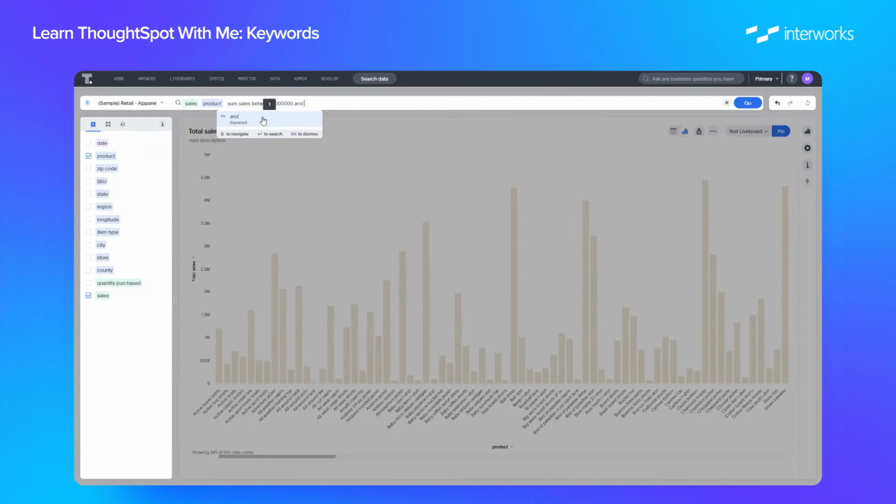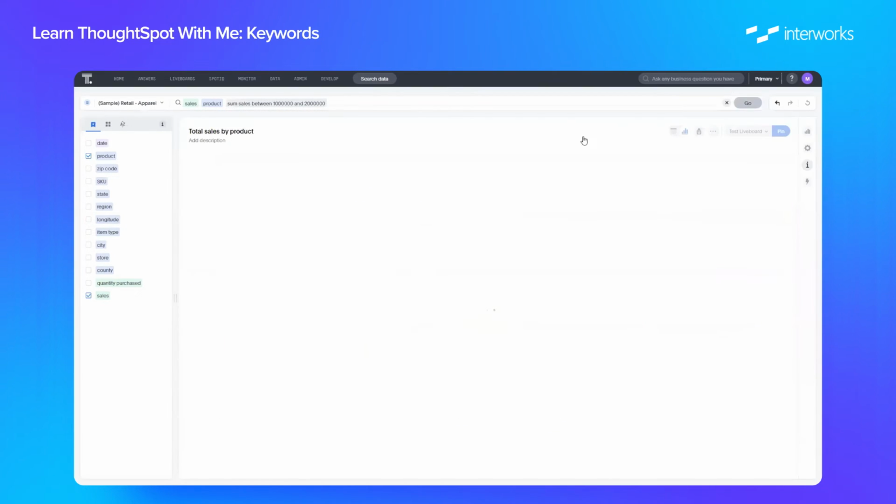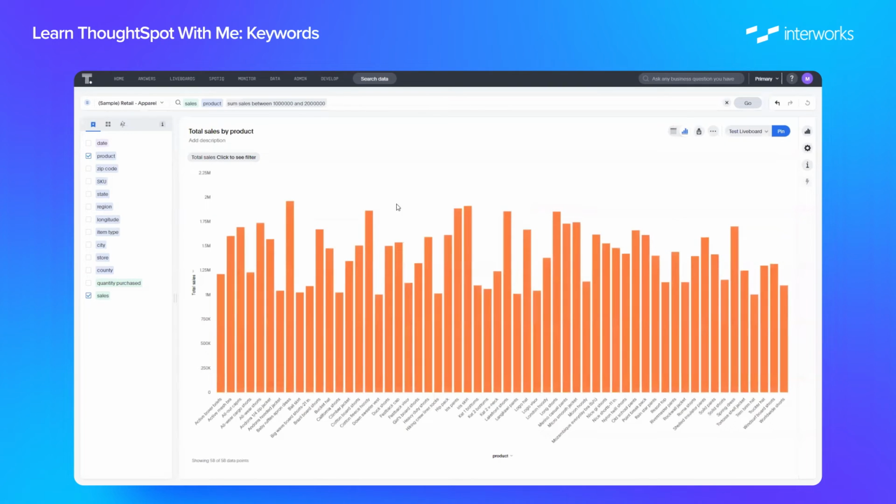1 million and 2 million. Click go. And look, now I've got a list of just the products that have sold between 1 and 2 million in sales. So just by using a sum and a between keyword, I've narrowed the chart down to the useful information that I want.